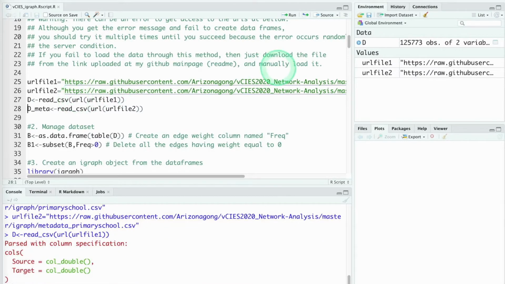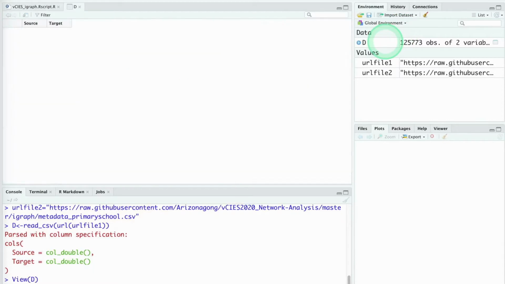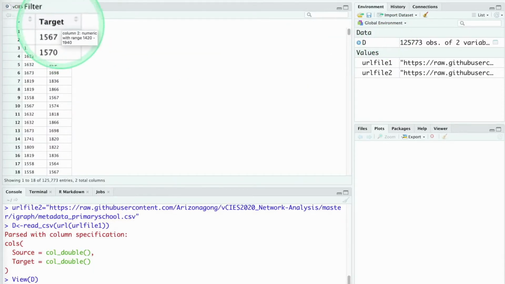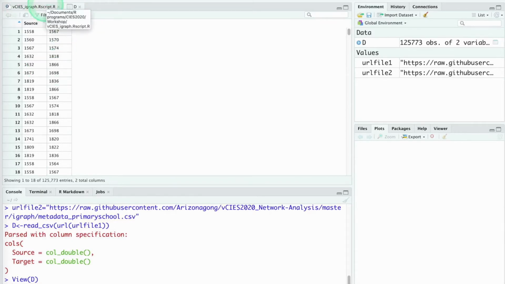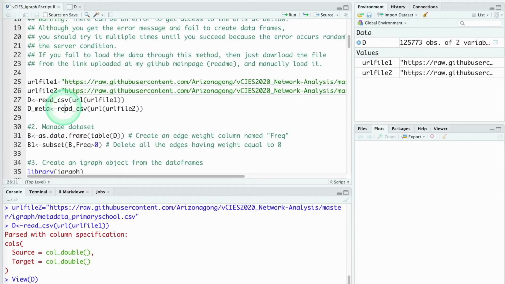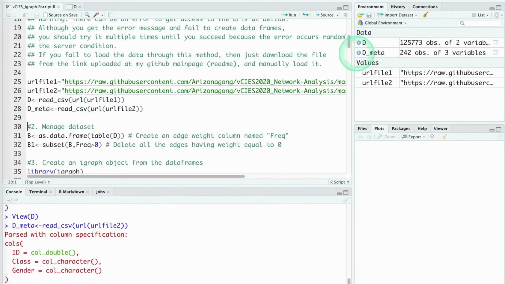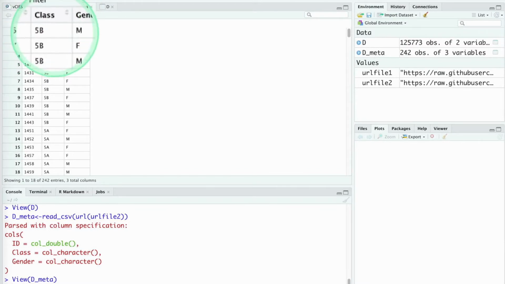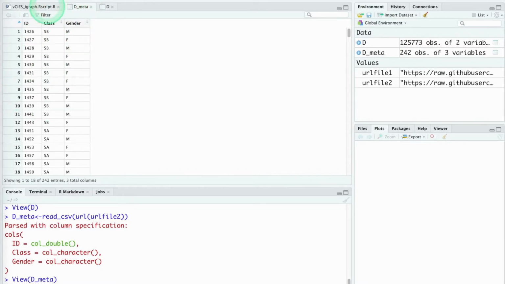Just execute it. And we got, oh no, this is not the node list. This is the edge list, I'm sorry. So just click D. This is the edge list, right? It's the same data set we just saw on my web page, right? And D meta should be the node list. Let me execute this line. Then we got this file into our RStudio space. So it's the same, right?